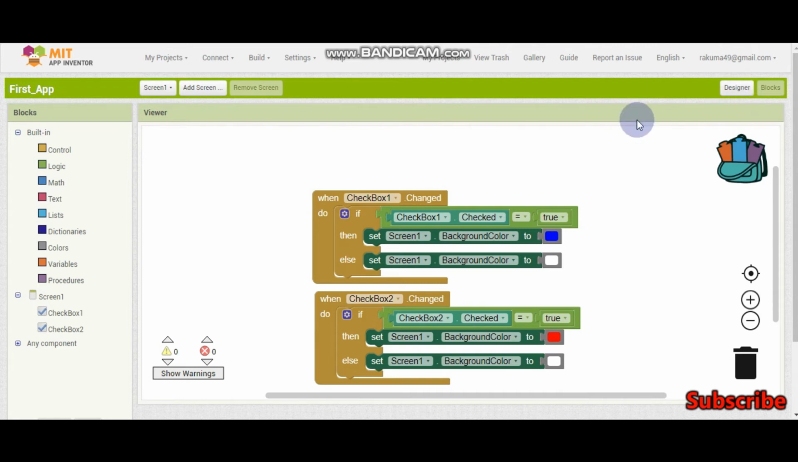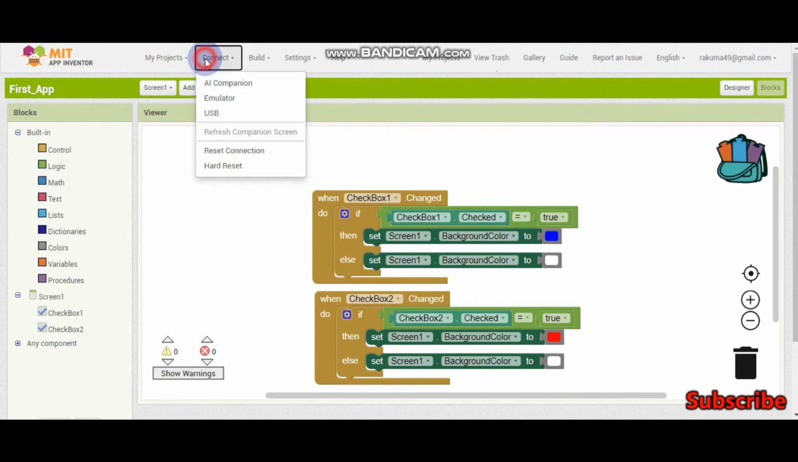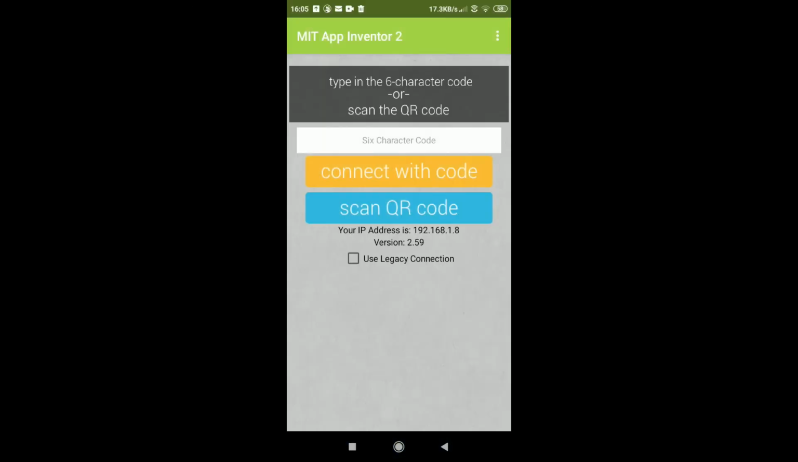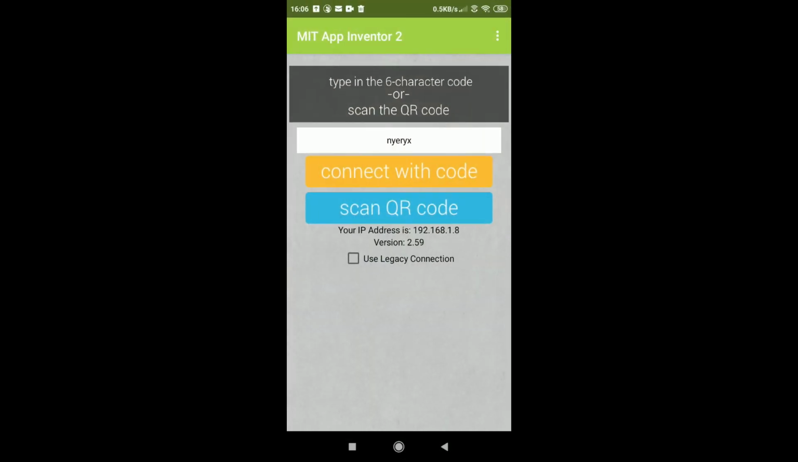So now I'm going to connect it to the MIT AI2 companion to check if it is working. Here we have the MIT AI2 companion app. So let me scan the QR code. It's scanned. You can also type the code here instead of scanning it.